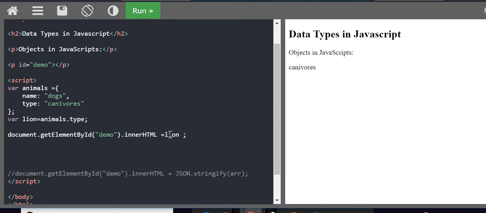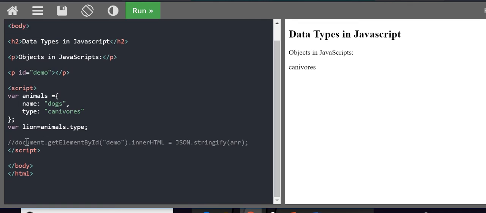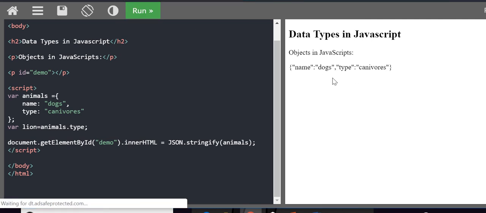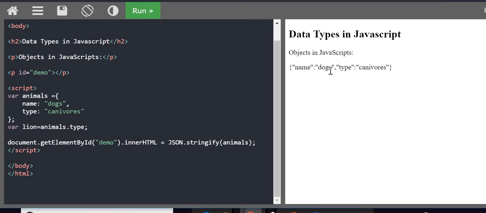So this is basically what objects are like in JavaScript. For you to be able to print the whole of the object, you use the JSON.stringify keyword in JavaScript. Let's use that now to see the whole of the object, to print out the whole value of the object. So that's animals. This prints out the total value of the object. So it has name, which is dog, and type.